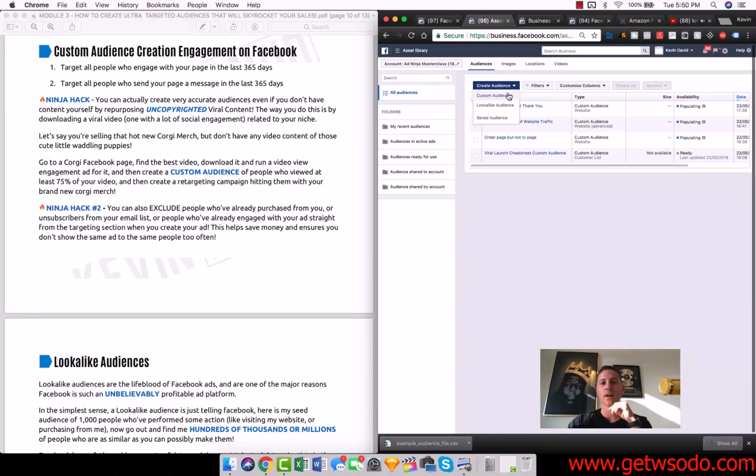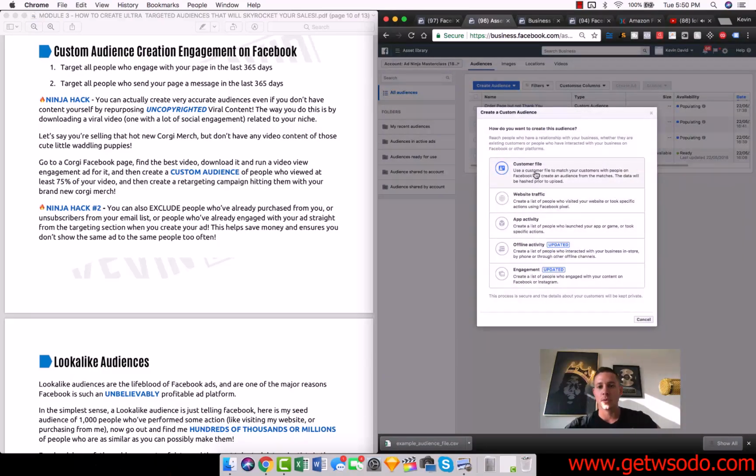And so when we go to create audience and custom audience, we see that we can do customer file, right, where we did emails, website traffic, where we did the URLs and the events from the pixel. App activity, we're not going to talk about. Offline activity, we're going to talk about in a later module. It's a little bit more complicated, using custom timestamps and using actual offline activity before you had Facebook pixels on your site. So we'll talk about that in one of the later modules. It's a bit more advanced, but we are going to talk about the engagement custom audience right here, right?